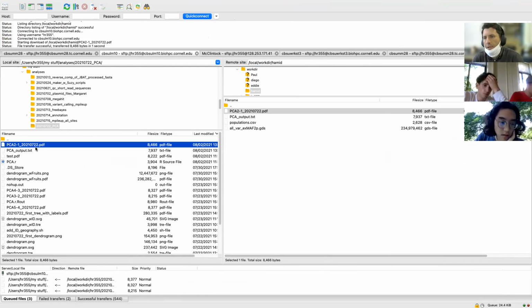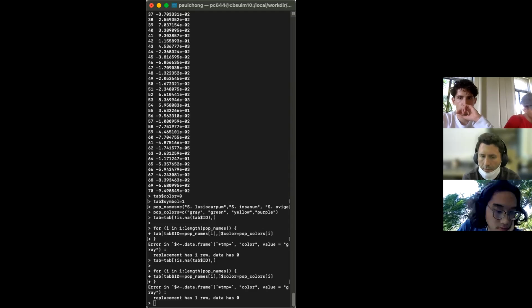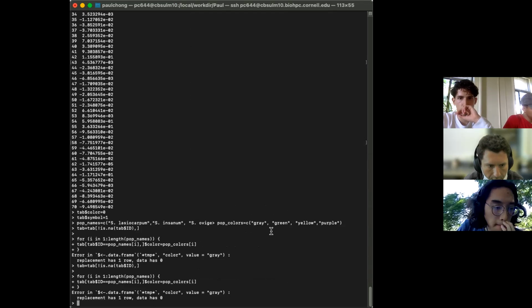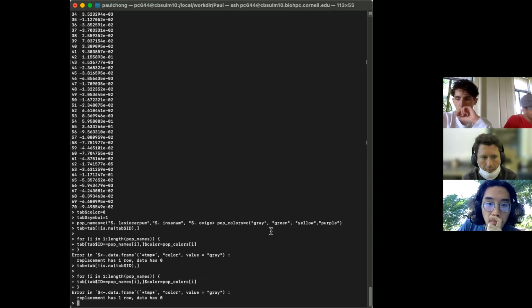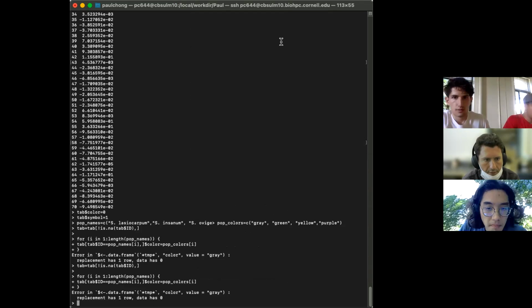Okay, I won't open it until you all have it. Hamid, I haven't ever. It says replacement has 1 row, data has 0. Let's see your screen. Share screen. So tab is not okay. So pop name has been defined.